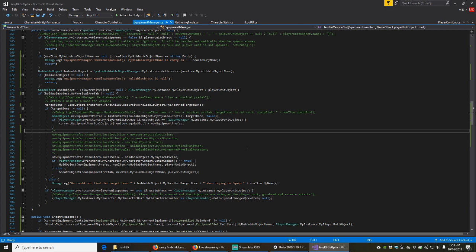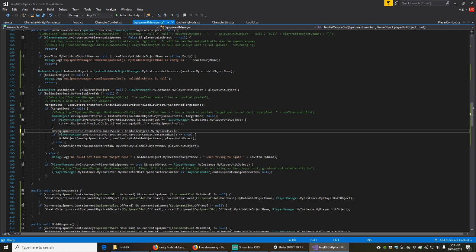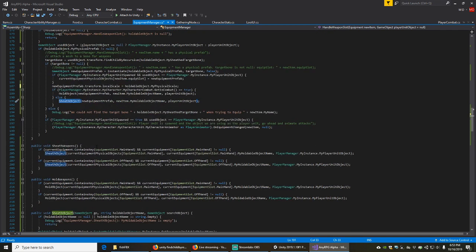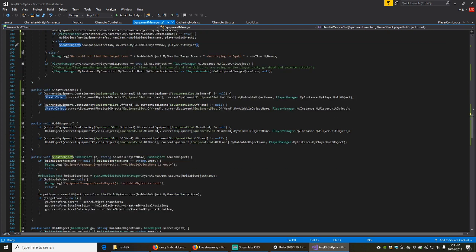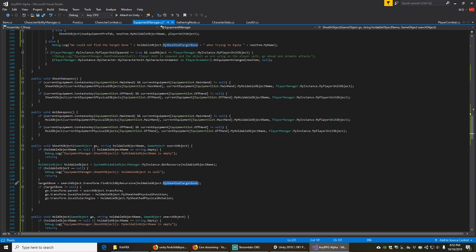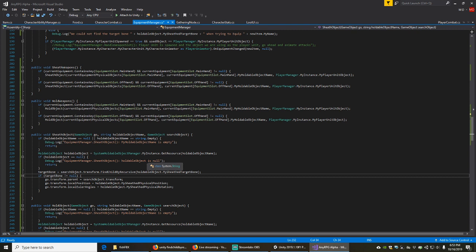So we don't need this code anymore. And if get in combat equals true, otherwise sheath object. And so now we look at the sheath object code, and our target bone is my sheath target bone. Our position, I wonder if it, okay. I think maybe we need a debug statement here, just to see if that actually ran or what happened there.